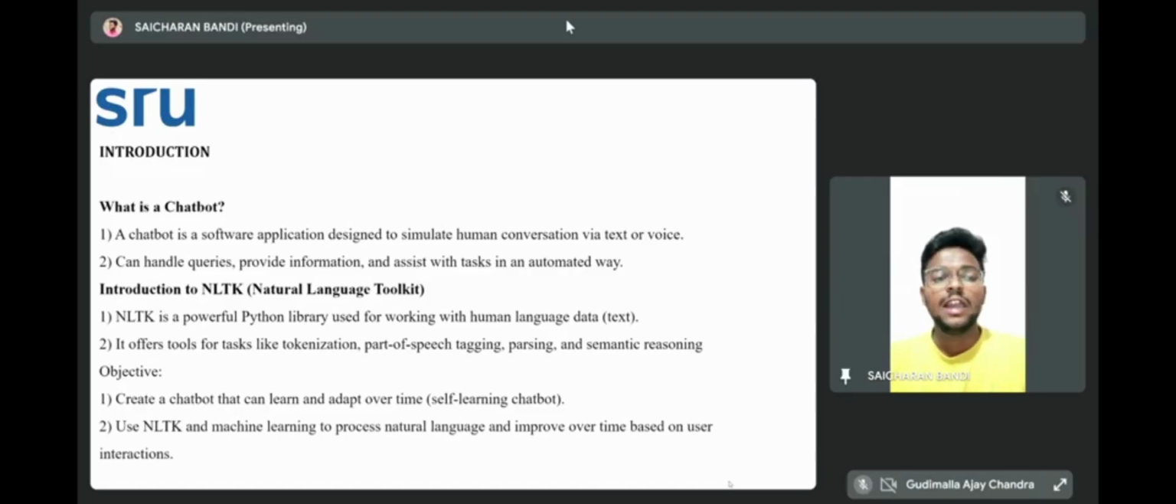It offers tools for tasks like tokenization, part-of-speech tagging, parsing, and semantic reasoning. So the objectives of NLTK are to create a chatbot that can learn and adapt over time. So use NLTK and machine learning to process natural language and improve over time based on user interactions. So coming to the next slide.